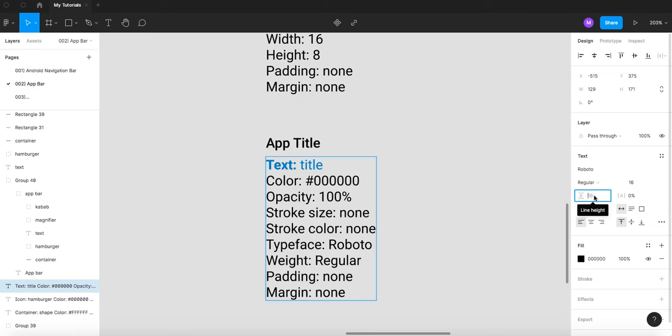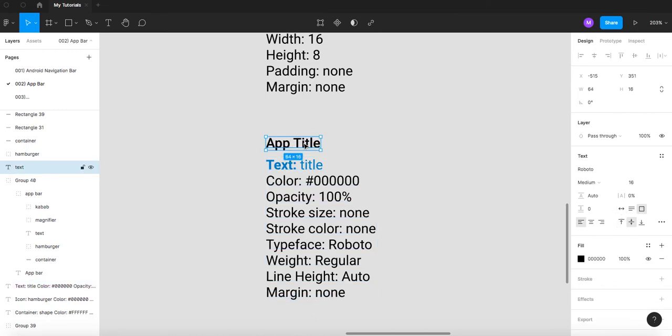Line height. Auto, because after we are going to explain this line height, but not for a while, just auto. It's the space between one line and another line. Just that this text is really simple.